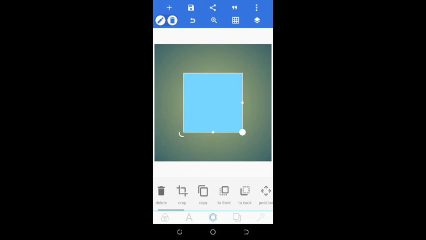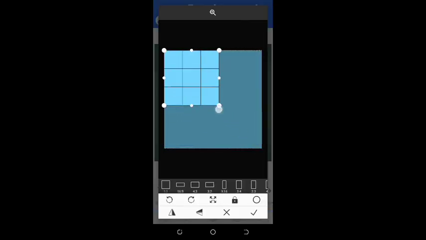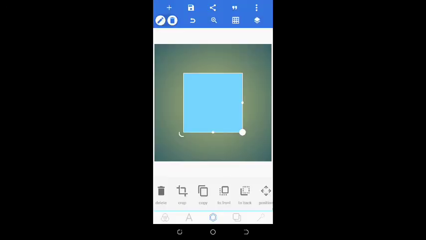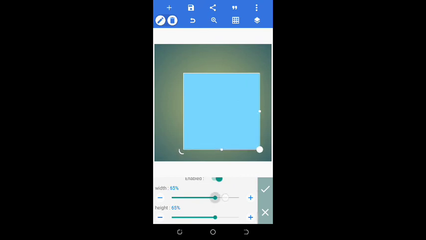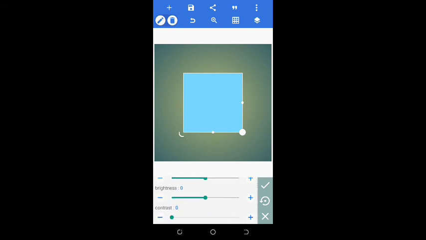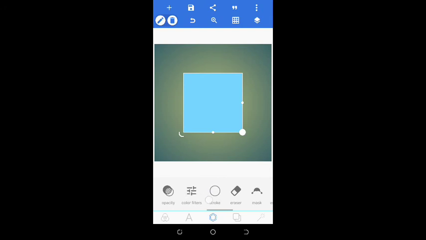Back. To delete, to crop it, to pick a particular dimension, to copy, to send to back, send to front, position, relative size, width, height, this is to adjust the size of a shape, okay? The color, we've talked about colors, everything applies: color filter, hue, saturation, brightness, contrast, stroke, eraser.